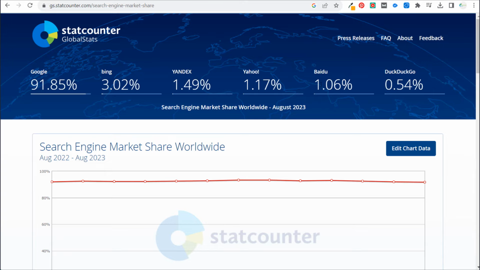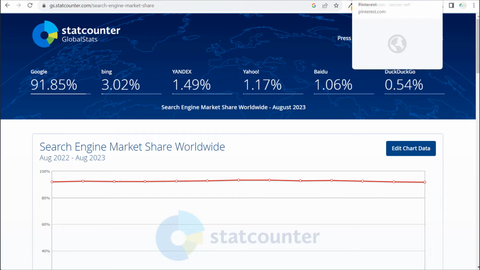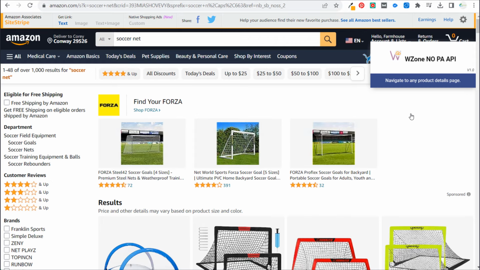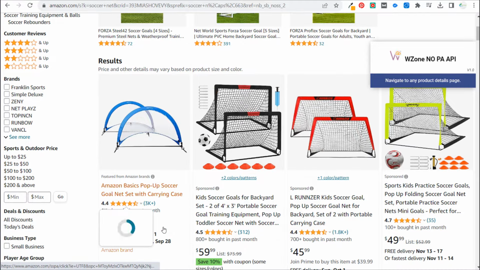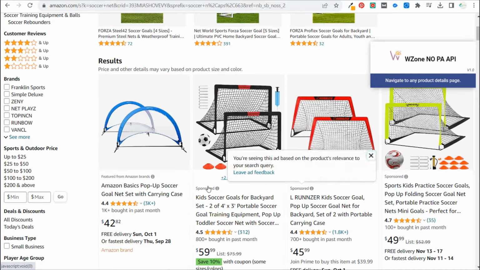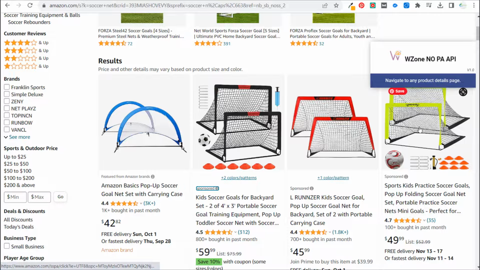Now let's come back over here real quick and go over a couple more examples of search engine marketing ads, getting away from the Google and the Bing, going to Amazon.com. If I search for a soccer net and we scroll down here, the top 4 results are all sponsored. They're also all very relevant advertisements.